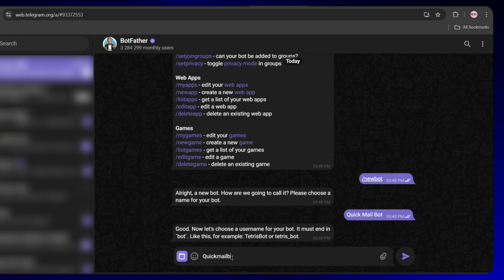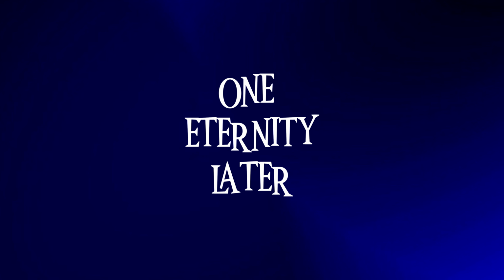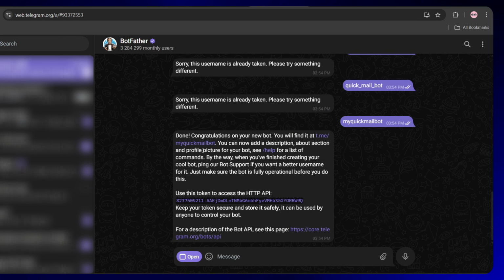Let's try Quick Mail Bot. This username is already taken. Let's try by adding an underscore. Also taken. One eternity later, finally, we set a unique username, my Quick Mail Bot. And here we got the access token, which we can use to connect with N8N.